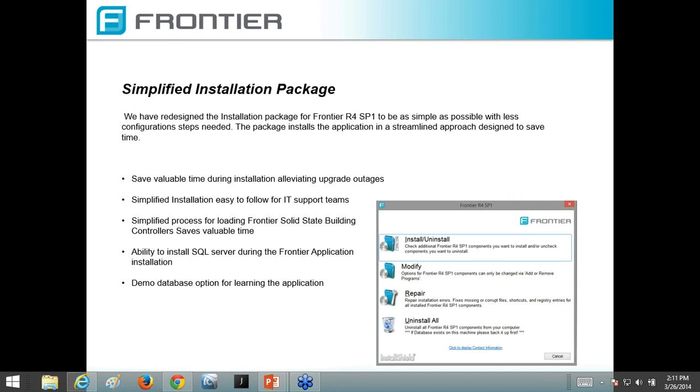Along with the simplified installation, we also have the option of installing demo databases that we have created as well. So when you're maybe testing the application or reviewing the application to see what's coming up, you'll have the ability to actually see a built-out database once you install it, if you choose to, just to take it for a test run and to get used to the application.